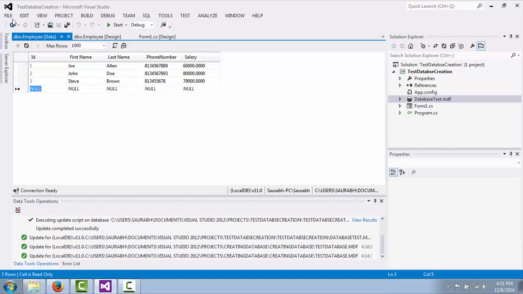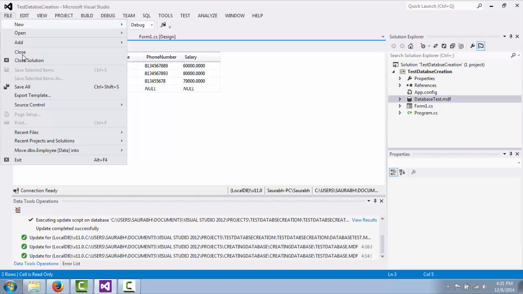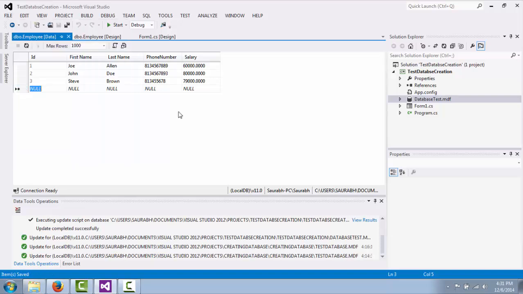We can save this data by going to File and doing a Save All. So far we have created a database, we have created an employee table in the database, and also we have inserted a few records in the employee table.